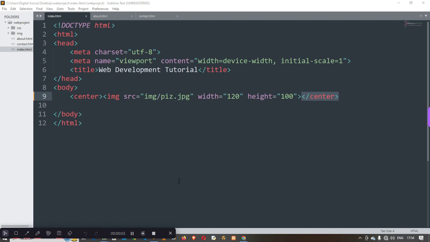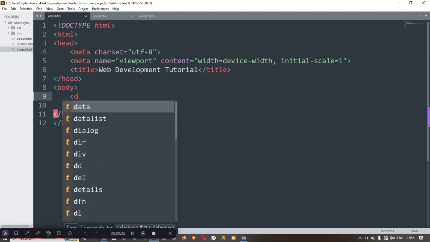In our last lesson, we discussed how to insert an image on our web page. So today we are going to go a little bit further and discuss some other tags. Good. So I'm going to introduce what I call a div tag.